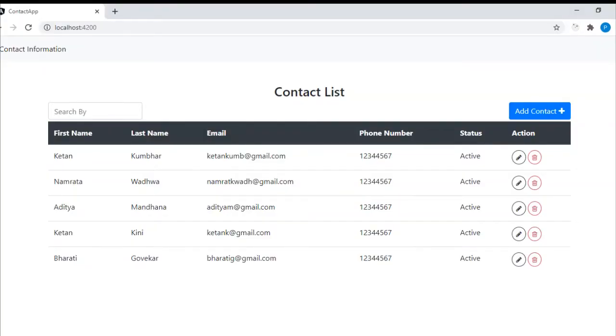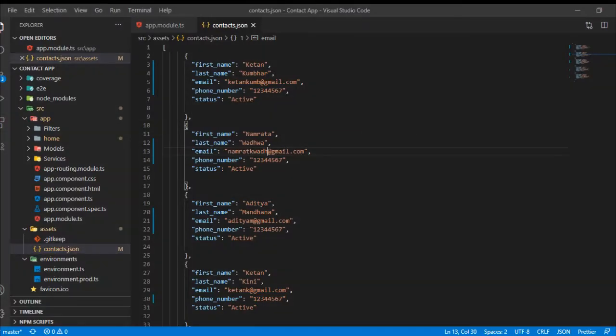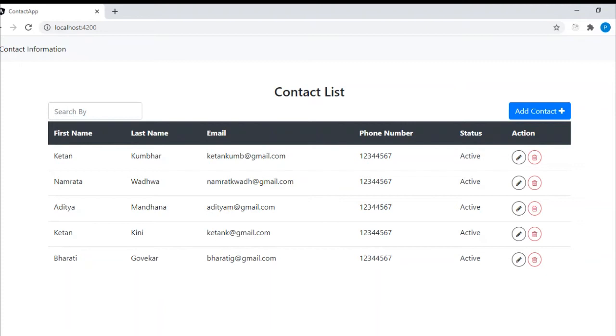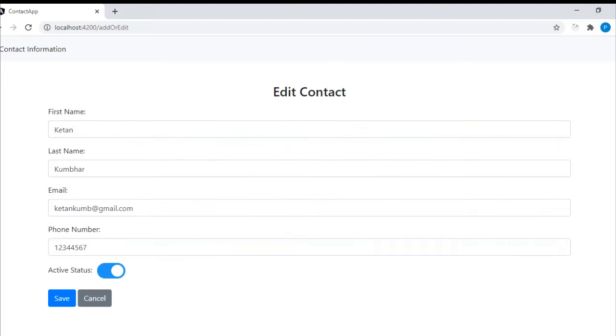So this is a simple CRUD app wherein you have the option to create, read, update and delete. It's basically a contact list wherein all these contacts are being populated using a JSON file which is present in your assets folder. Once you go there, you can change the data, and whenever you edit a particular contact, you have the option to change the first name, last name, email, phone number and the active status. So if I make it inactive, it will show you the updated status here. So as I said, this is an eagerly loaded module.